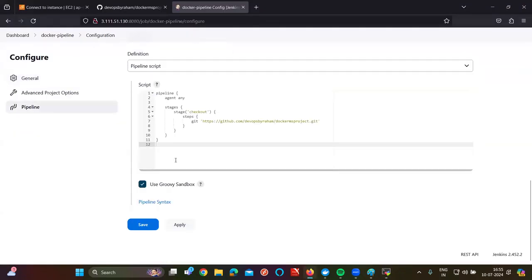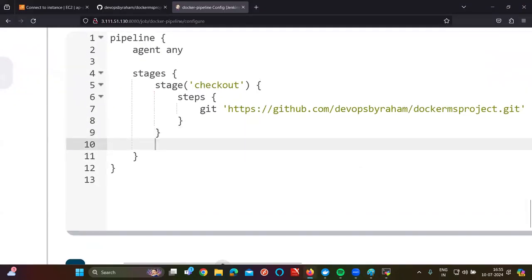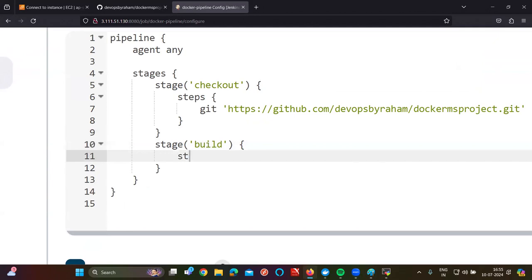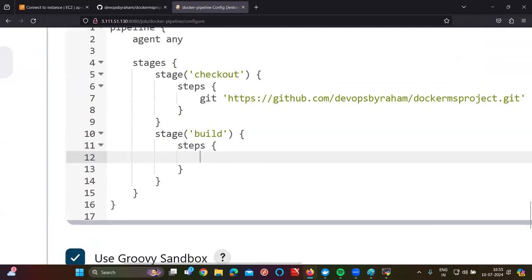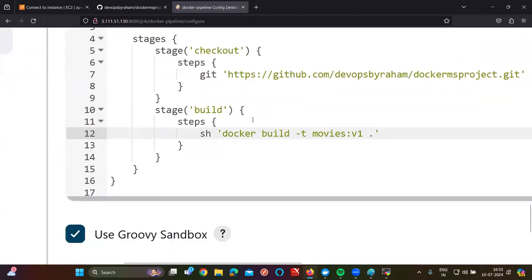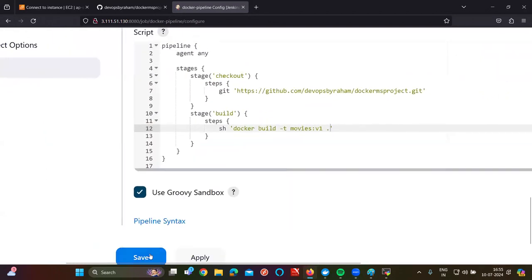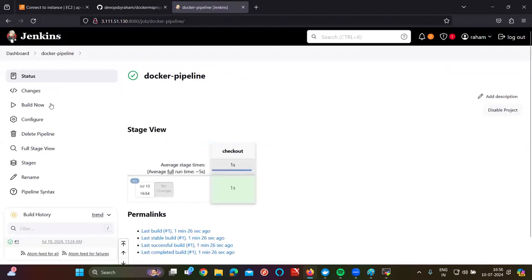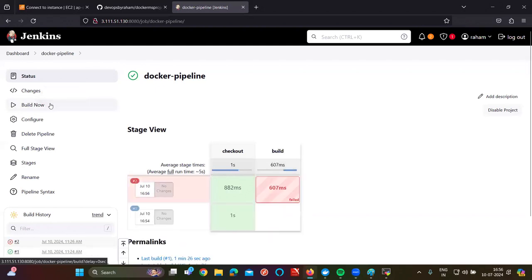So click here and add stage number 2. What is stage number 2? Build. So after stage, I'm going to put steps. After steps, I'm going to put the sh command, right? sh docker build -t movies:v1 . Okay. So after that, I'm going to click on save. Now I'm going to click on build now. Now automatically it is going to build, but the output you are going to get is failed. That is the expected output only.